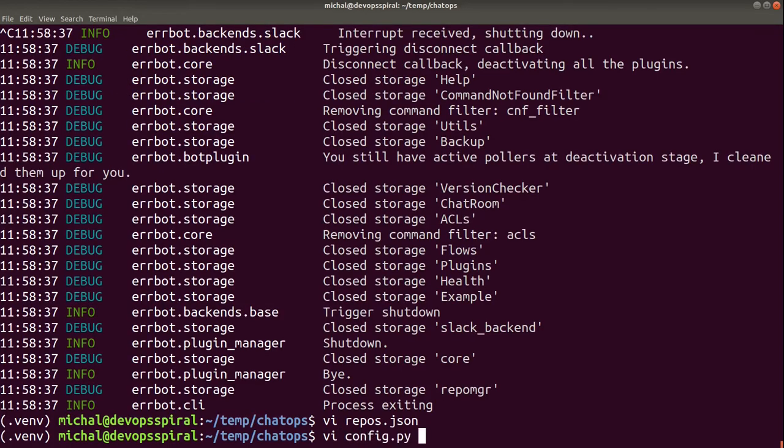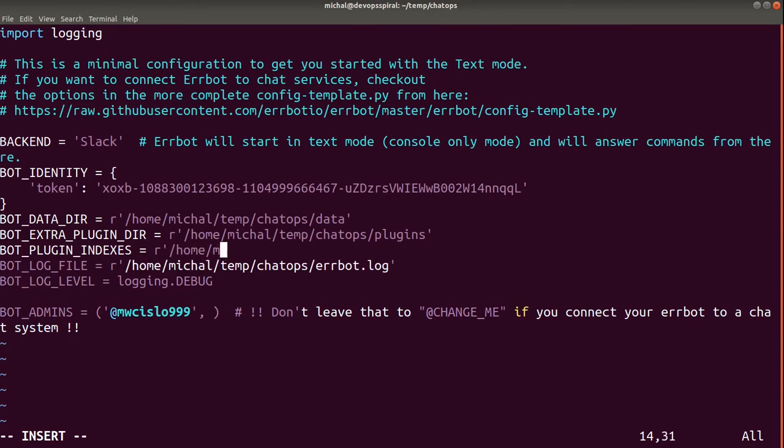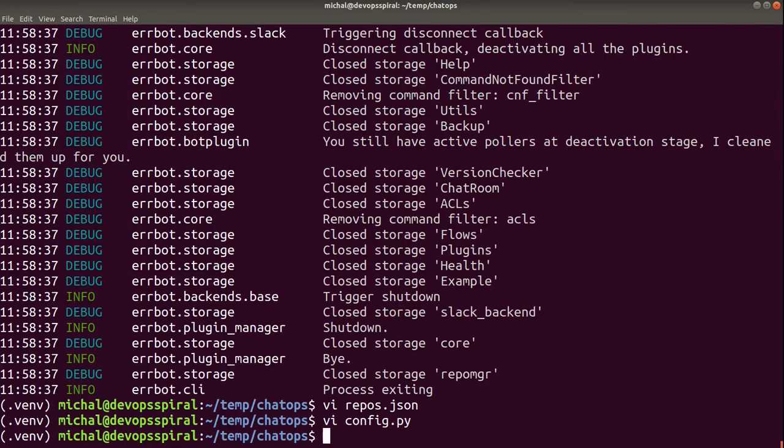And we also need a change in config.py, just to point to our new file containing the configuration of repos. By default, it's using repos JSON from Errbot.io, which is a place where Errbot maintainers are placing some official plugins that you can use. But in our case, it will be our internal plugin. So we need to put this BOT_PLUGIN_INDEXES and just save the file. Then we are just running Errbot once again to grab the changes.